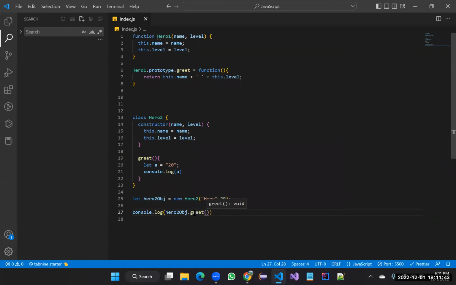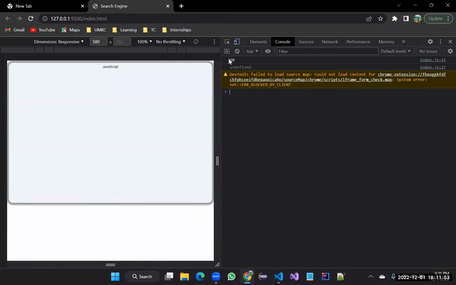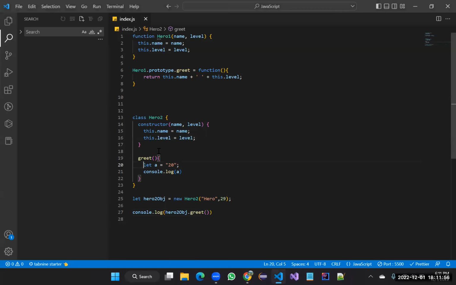Once you print hero2 object.greet, you'll get these 20 as output. So you're creating an object for this class, and with that object you're accessing all the methods and variables inside that class, similar to other languages. This is pretty much regarding classes and functions in JavaScript. So I'll stop from here.